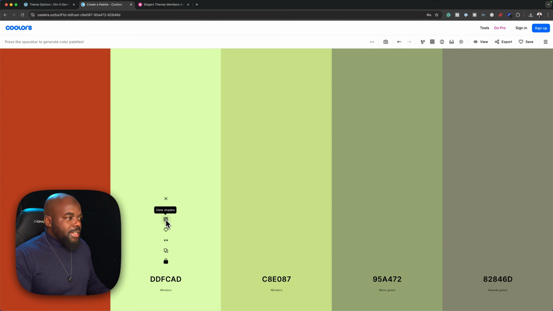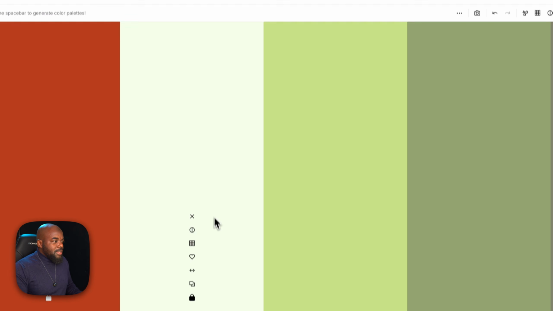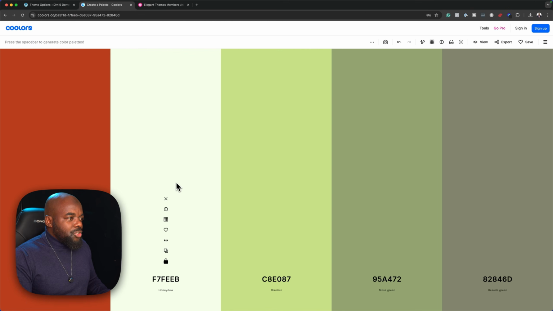So what I'm going to do here is I want to look for a primary color, a color that's going to be used the most on my website. So I have to go with a very, very light shade. So this is how I'll choose that light shade. It's called Honeydew. I'm going to lock that.